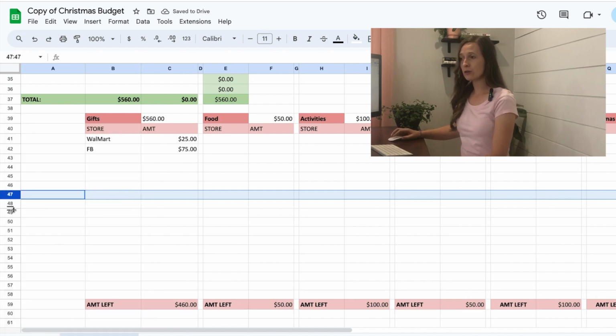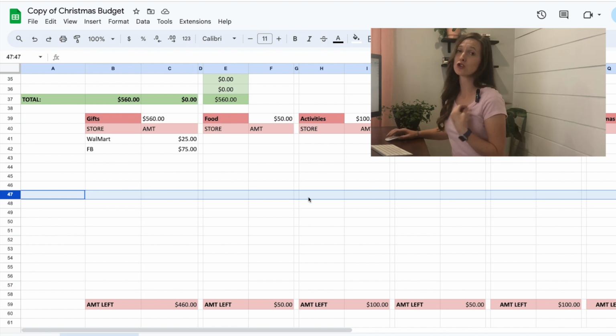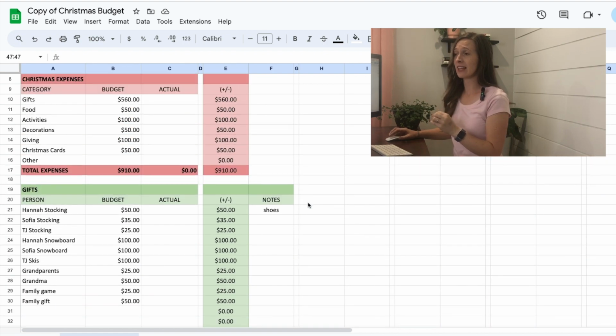If I don't want all those rows, I can delete them. I don't have to use this. This is just how it's going to help me track my expenses throughout the holidays to make sure I am staying on budget to see how much I have left to spend.